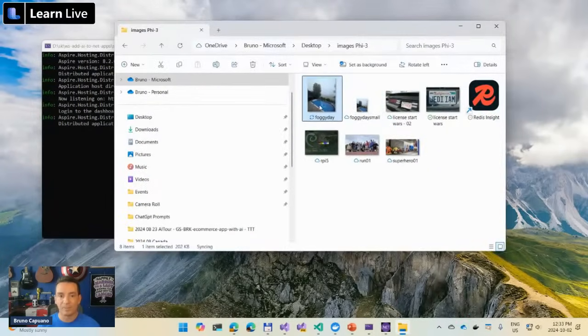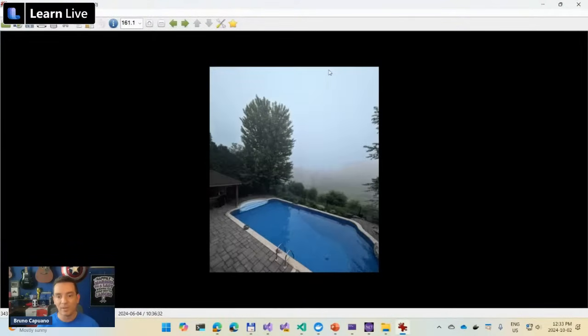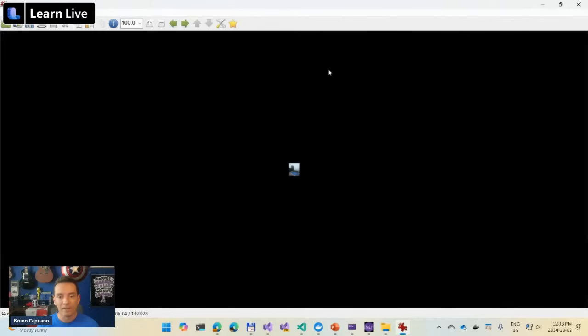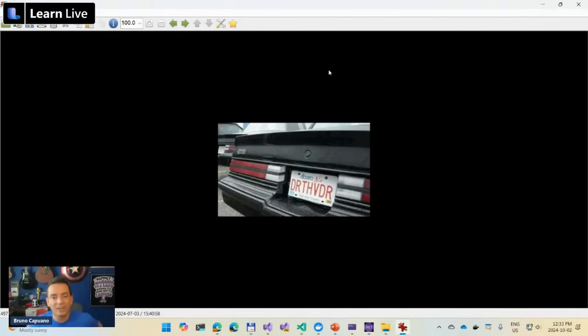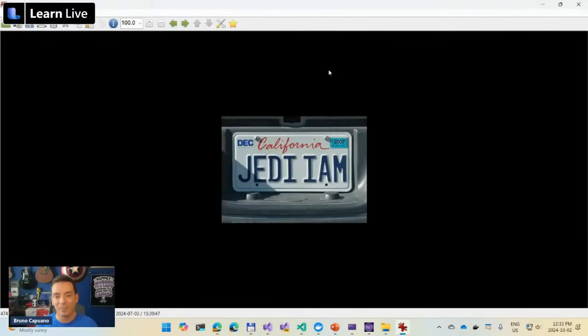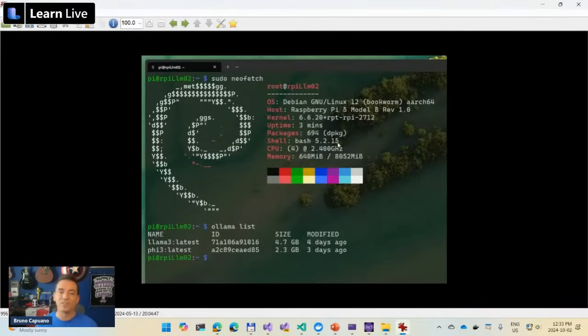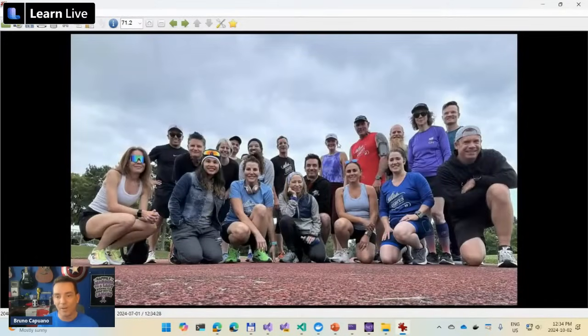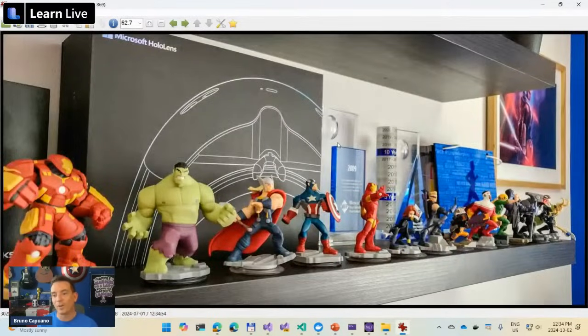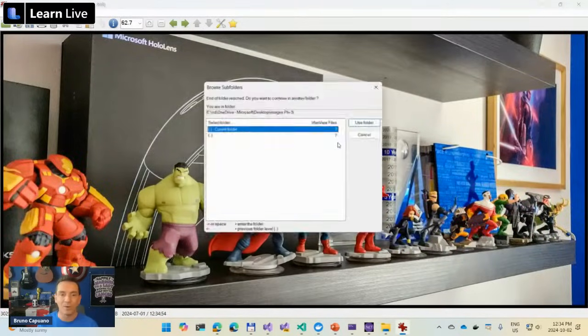I have an example. This is my background on a foggy day. This is the foggy day. And I found online a couple of license plates. I like this one, Jedi I am. Then I have, this is a screenshot of me running something on a Raspberry Pi. This is my running crew. And this is a superhero shirt that I used to have in my old office.